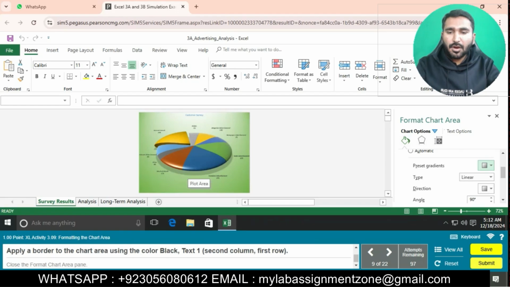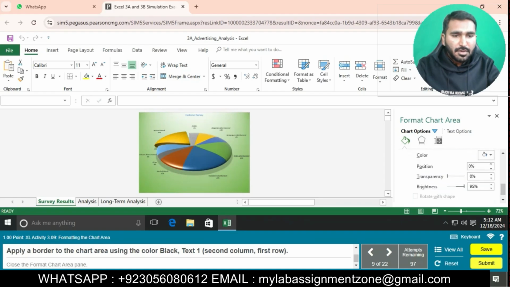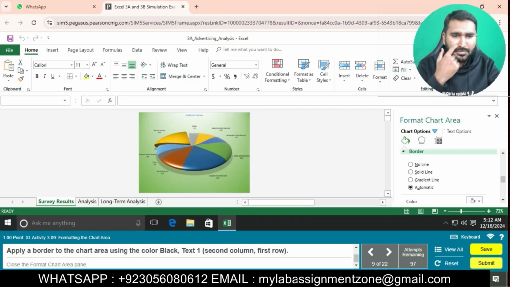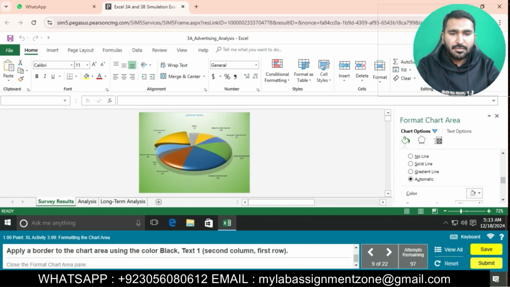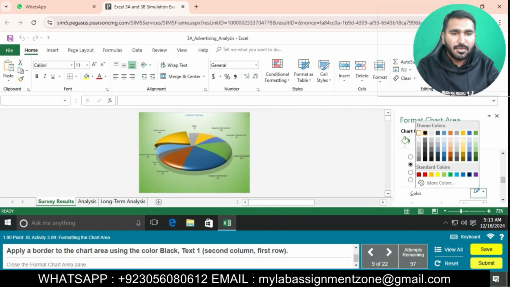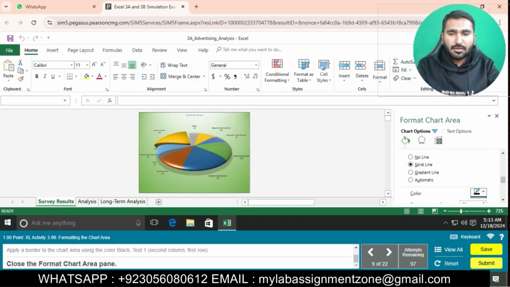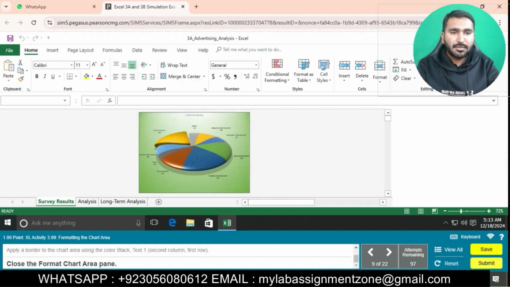Okay, apply a border to the chart area using the color Black, Text 1. Go to the borders, go to the colors, and we will apply the Black, Text 1 color to the border. Here is the color. Here is the Black, Text 1 color. Okay. Close the format chart area pane.